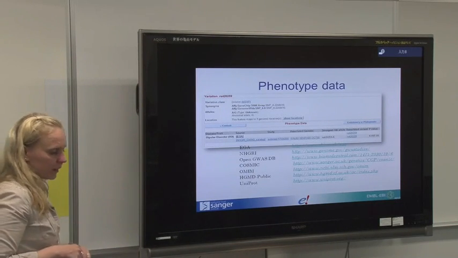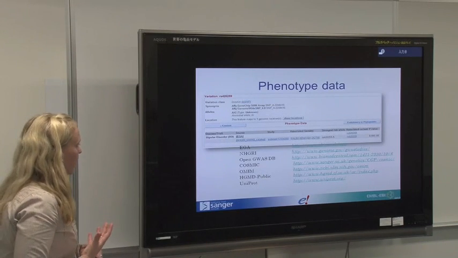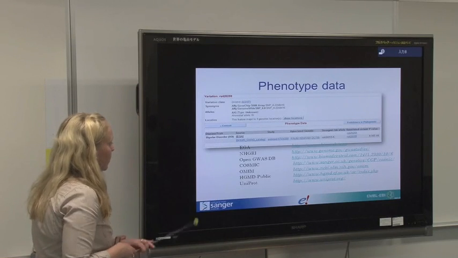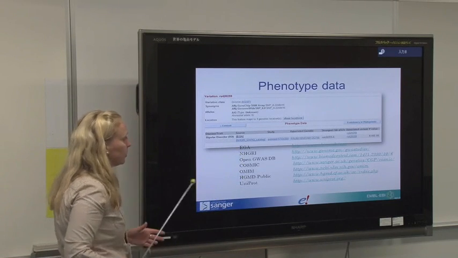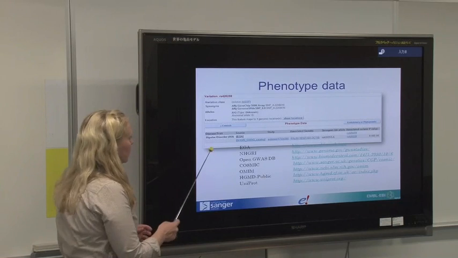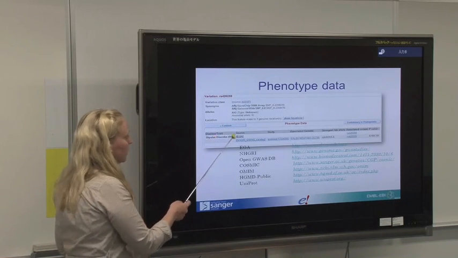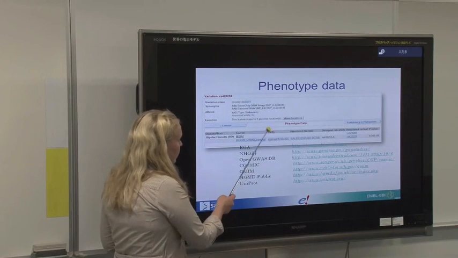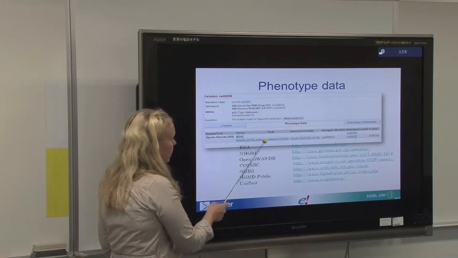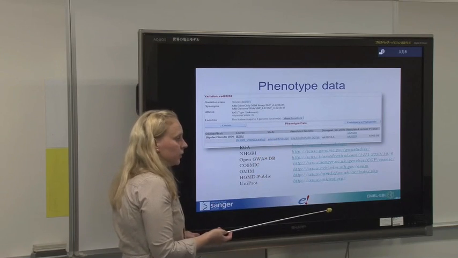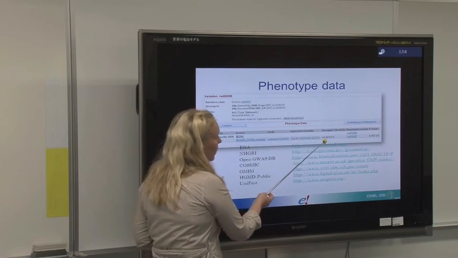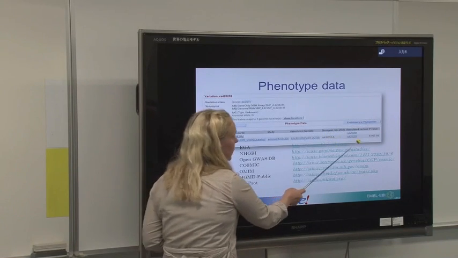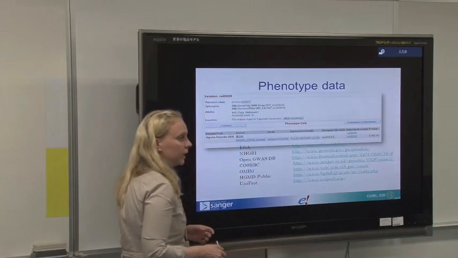Every variant where some relation to disease was reported into one of these databases will also be available in Ensembl. Generally the phenotype data would include the disease, which study it comes from, and which source. If it's a genome-wide association study, if available, we also tell you which one of the alleles is associated and what p-value was obtained.